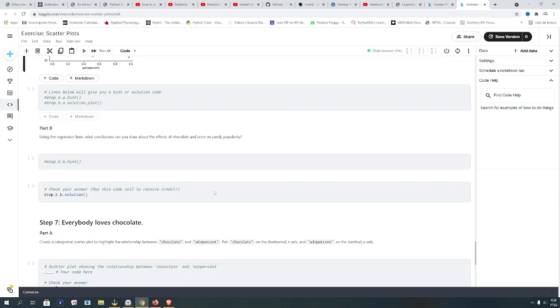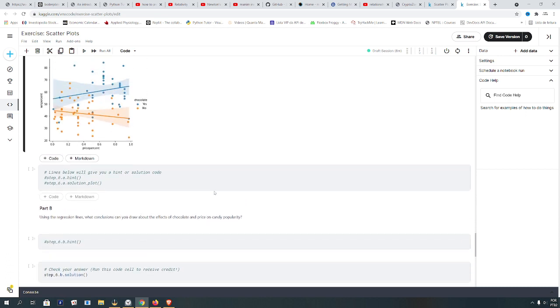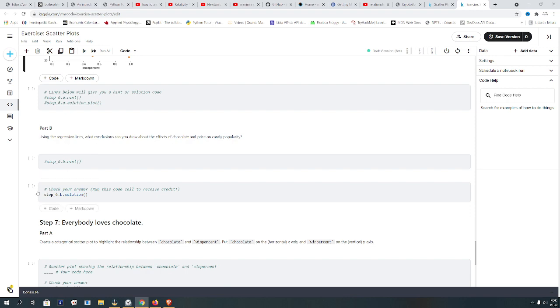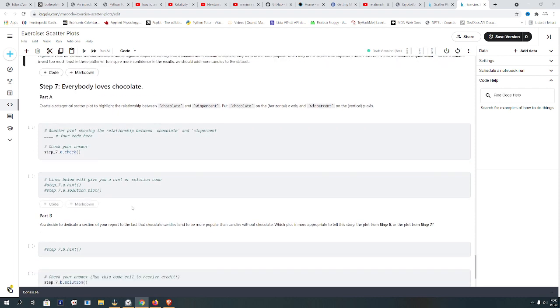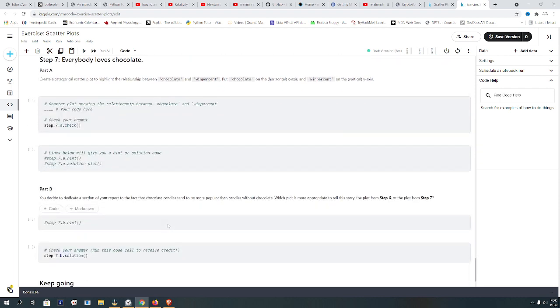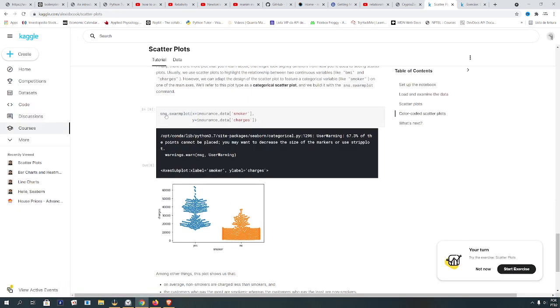In the regression lines, what conclusions can you draw about the effect of chocolate and price on candy popularity? So chocolate increases the price. Everybody loves chocolate. Create a categorical scatter plot to highlight the relationship between chocolate and win percent. Put chocolate on the horizontal axis and win percent on the vertical axis. Now is the swarm thing. I think it's swarm plots? Yeah, swarm plots.